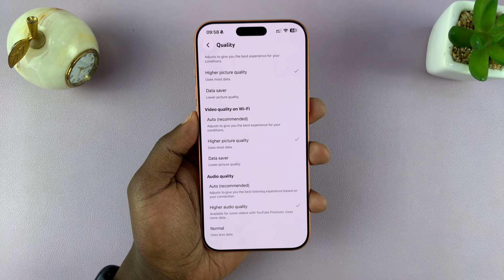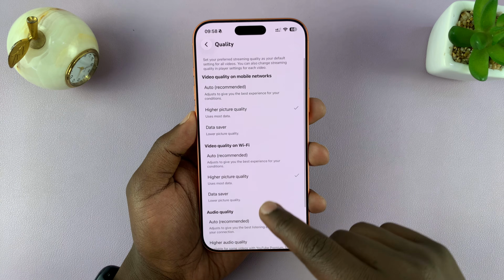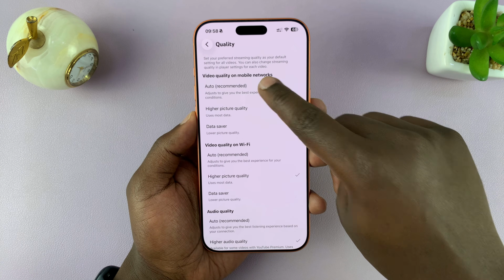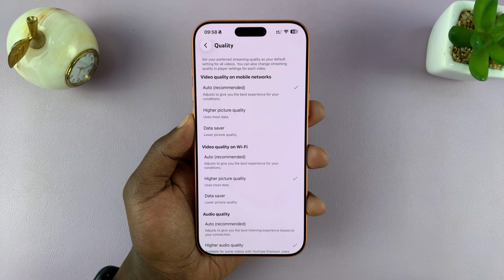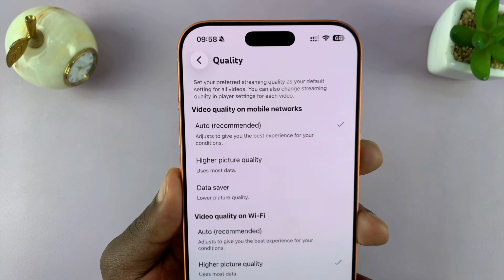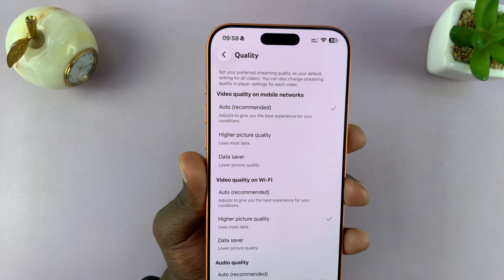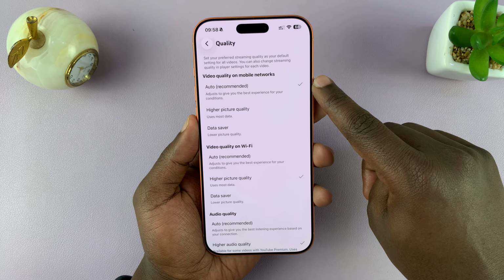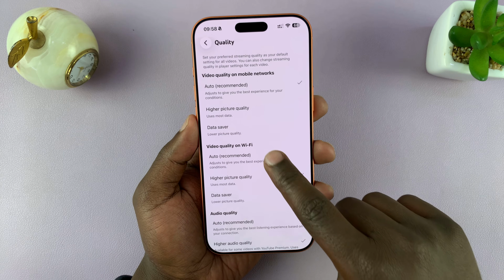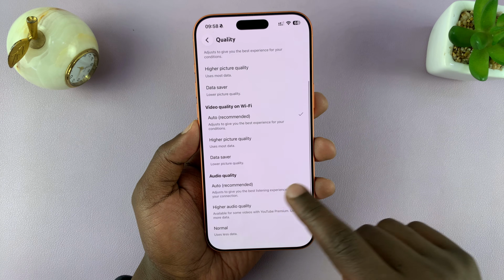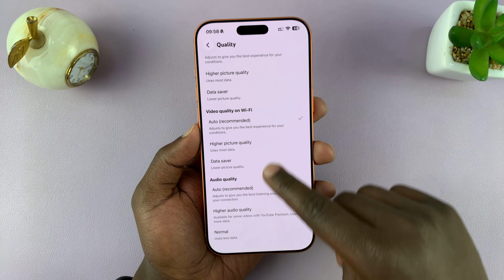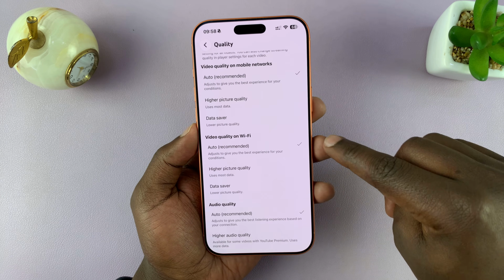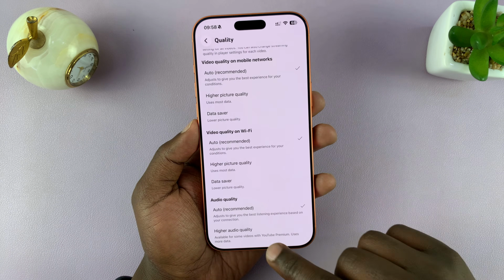Now, obviously, you don't want to play low quality all the time, so the best setting for you should be auto. Now, when you set auto, it means your phone will adjust the quality of the picture depending on your current conditions. And you can do that for mobile network, you can do that for Wi-Fi, and you can do that for audio quality as well. So make sure all three options are set to auto so that your phone decides.